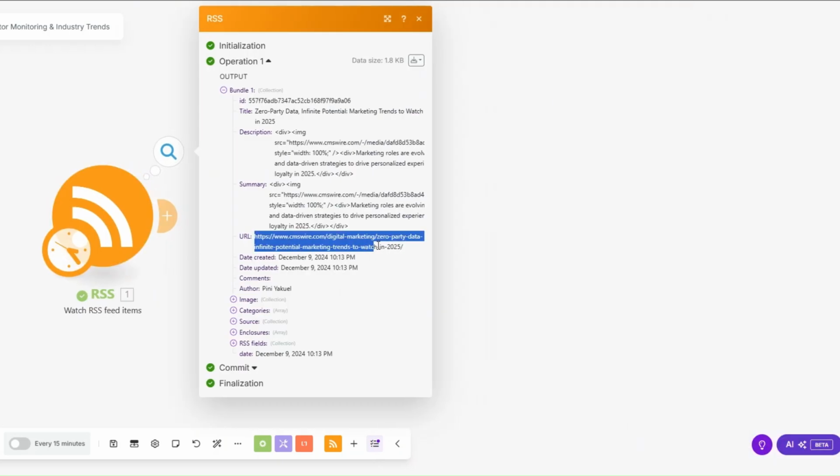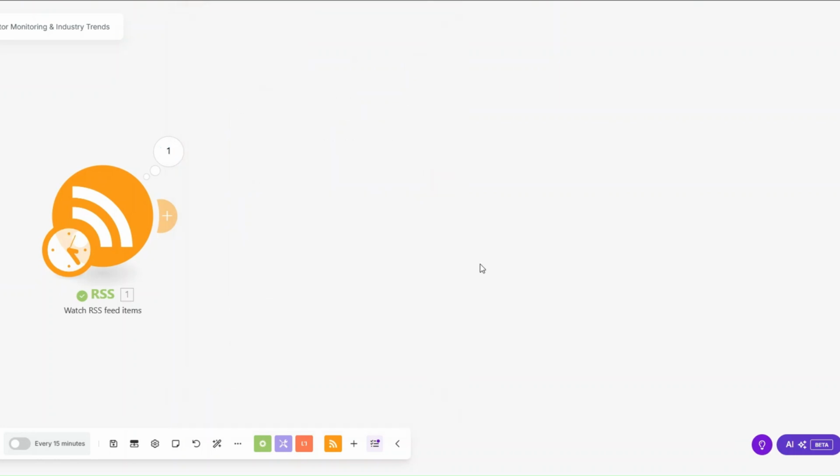This is awesome. So here you can see we're getting our blog post right here with this title, description, and its summary. But we're interested in the URL. So we're going to generate a summary of this blog from this URL right here using Gemini.